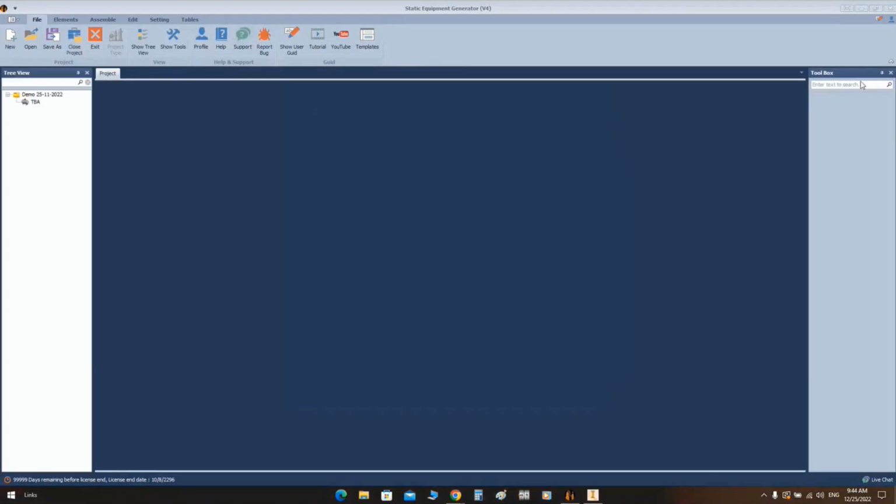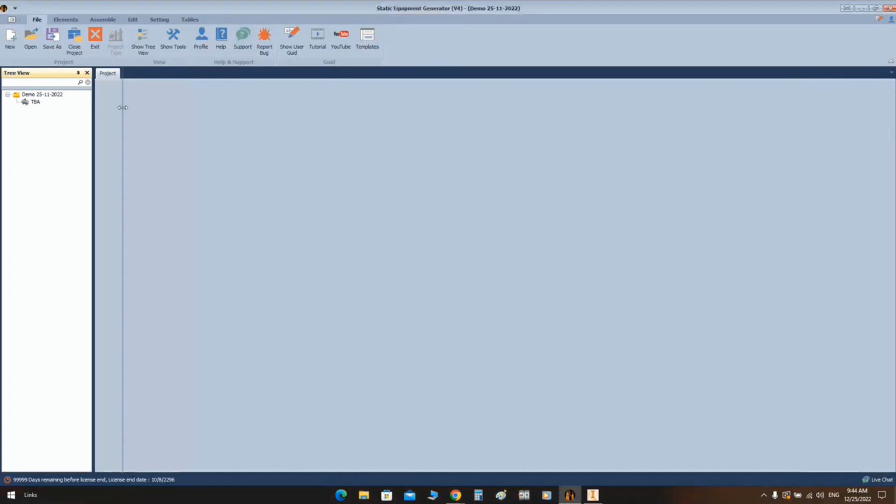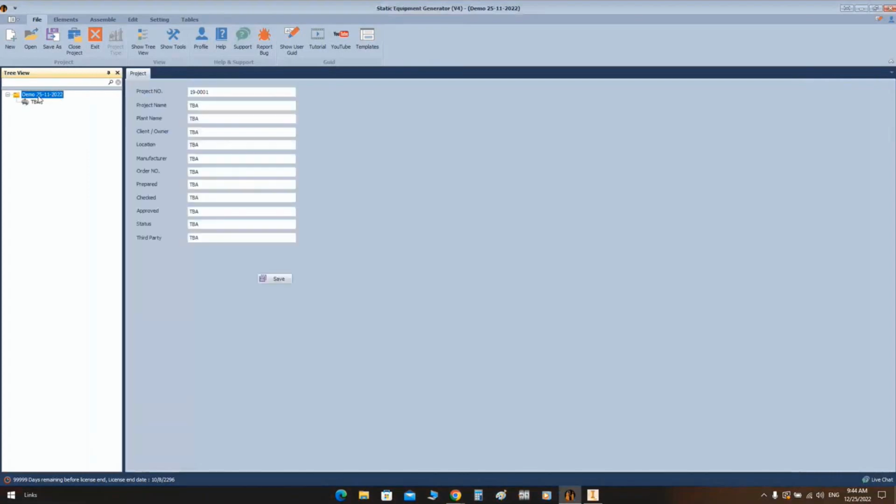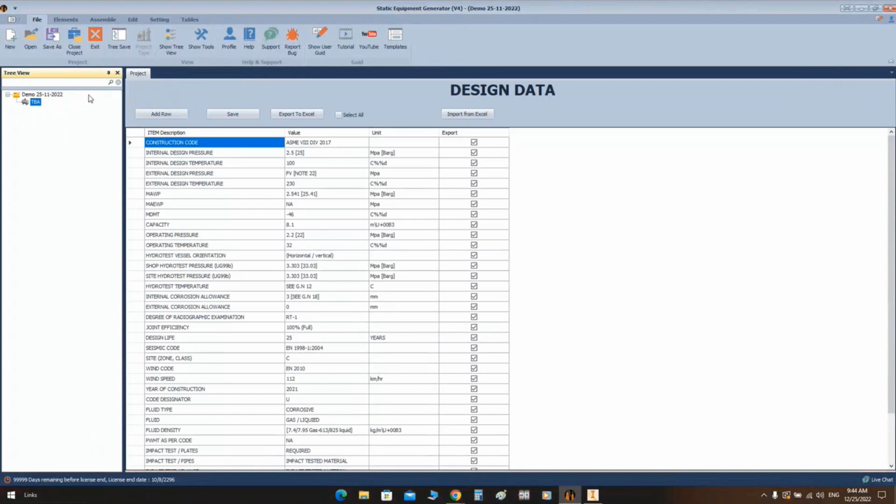Okay, in this project you can see that's the SEG tree. The SEG tree here includes different levels. The first level is the project level. Here you can define the project information like project number, plant number, client, manufacturer, all of that. And for the tank level or the equipment level, you can define the design data of this equipment, like the construction code, design pressure, internal design temperature, all of that. You can rename the equipment. So let's rename this equipment as a storage tank.